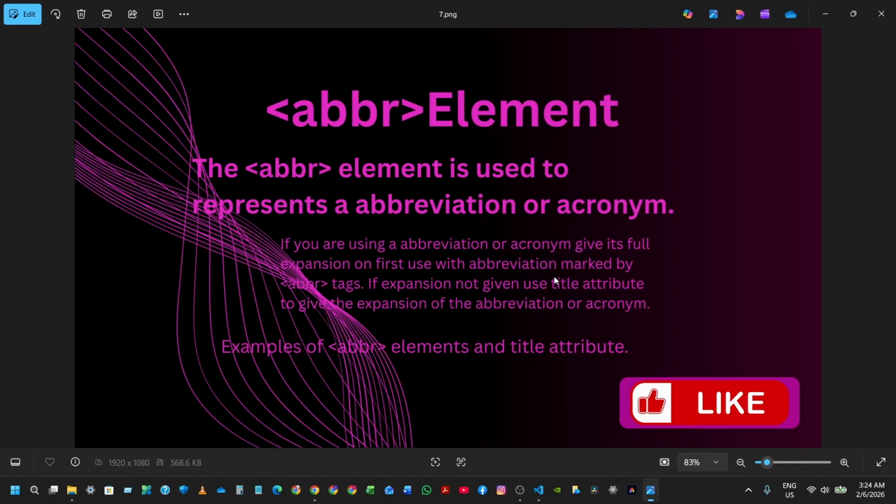The abbreviation element is used for representing an abbreviation or acronym. If you are using an abbreviation or acronym, give its full expansion on first use, with the abbreviation marked by ABBR, that is, abbreviation tags. If the expansion is not given, use the title attribute to give the expansion of the abbreviation or acronym. Now we'll study examples of the abbreviation element and title attribute.